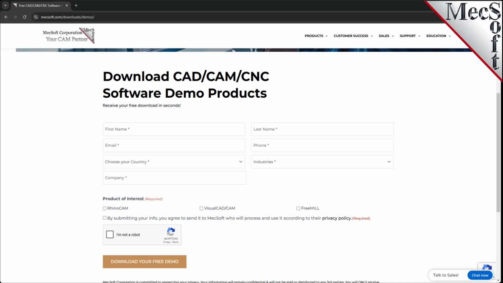We want this additional information on this form so we can call you after the installation and see how it went, and if you have any questions about the product. We will not provide your information to any third party. When you select the Download Your Free Demo button, MecSoft will automatically send you an email with a link to download Rhino CAM. If you did not receive this email within a few minutes, check your spam inbox.